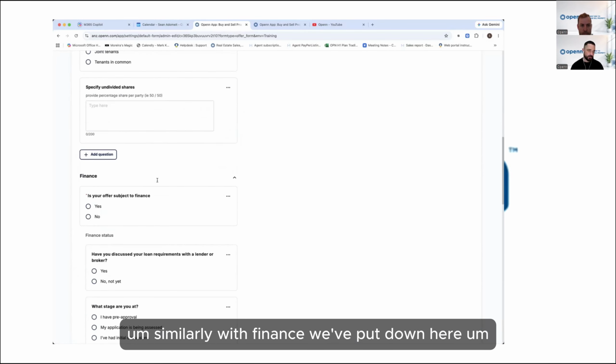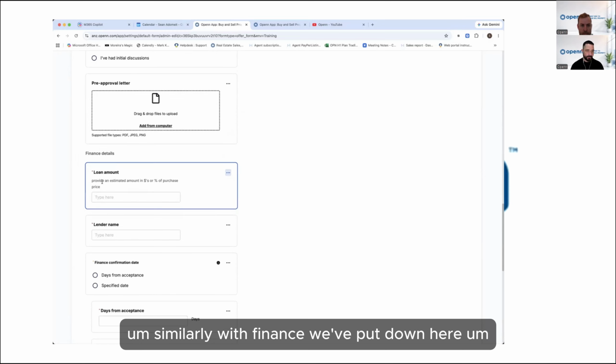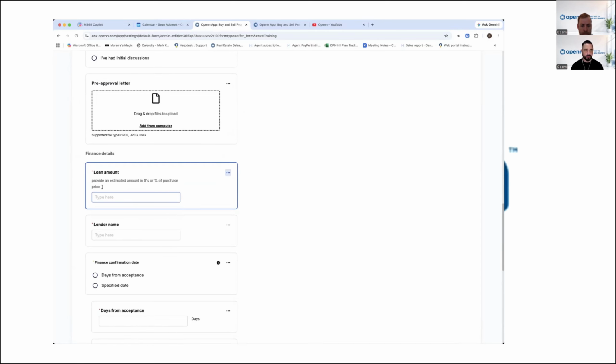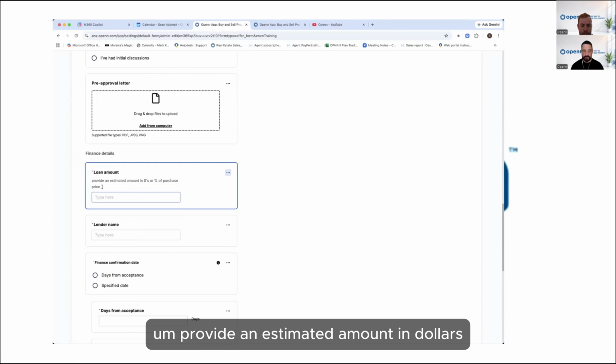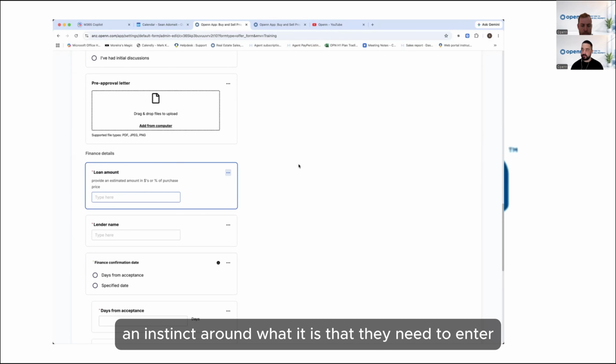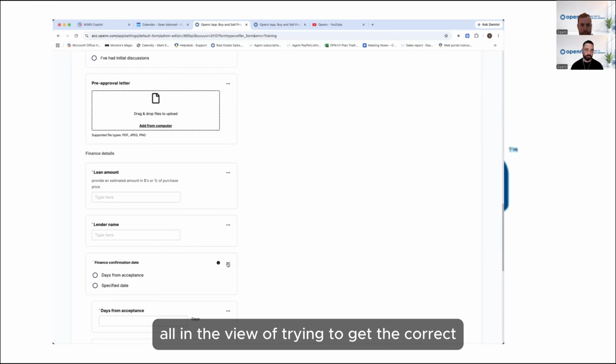Similarly with finance, we've put down here, again, this is a West Australian thing. It's not necessarily across all states. Provide an estimated amount in dollars or a percentage of the purchase price. We're just trying to give these buyers an insight, an instinct around what it is that they need to enter, all in the view of trying to get the correct information across as soon as possible.